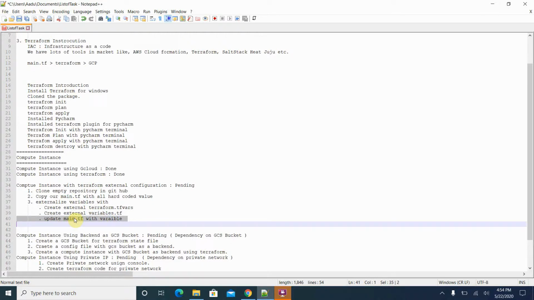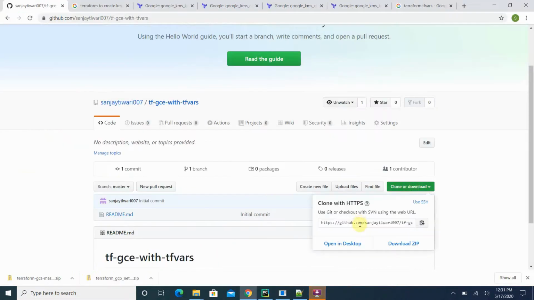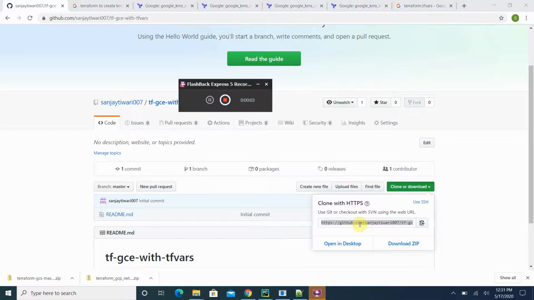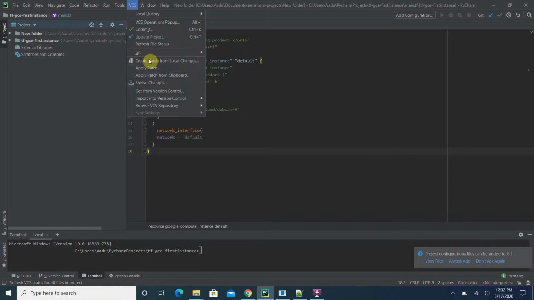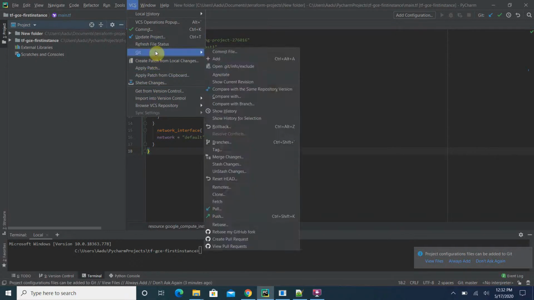And we'll be working with PyCharm now. If you haven't seen it, just go through my previous video, where you can see how to set up Terraform with PyCharm, as well as how you can create the free Google account. So let's clone the empty repository that we have created on our GitHub. Now go to VCS, Git, and let's clone.